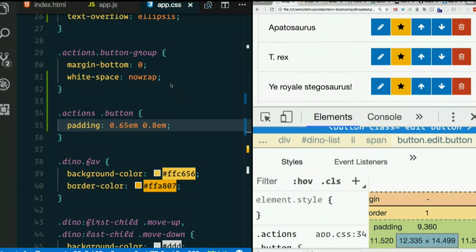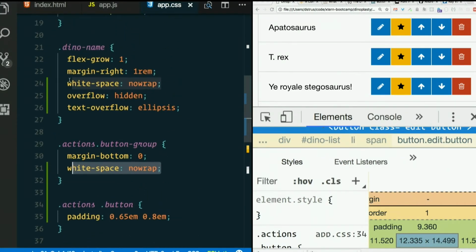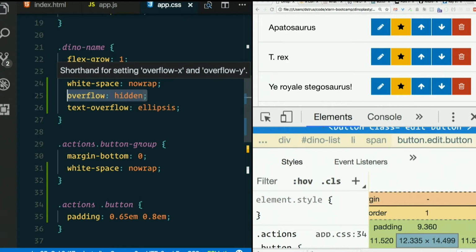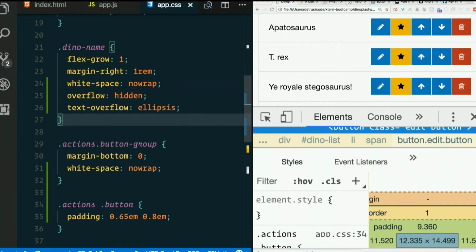So that was a combination of putting white space no wrap on both the button group and the dyno name span. Then an overflow hidden on the dyno name span so that it doesn't just start running outside its boundaries. And then text overflow ellipsis is a newer rule than those. And that, if it is overflowing, just puts an ellipsis at the end.